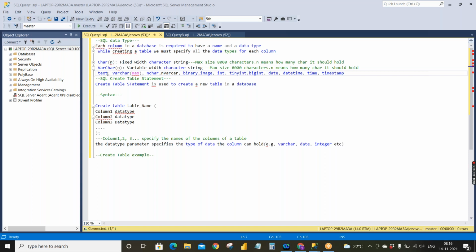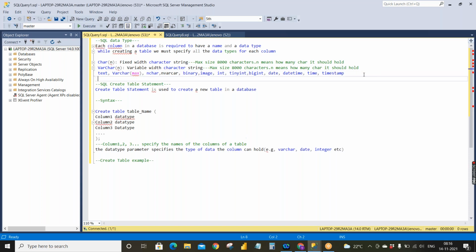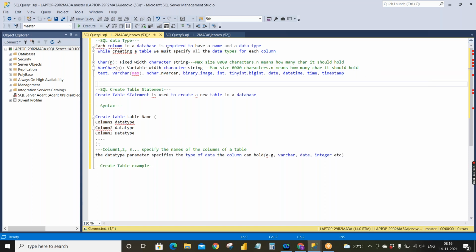And we have so many, but that's not needed. So you should know that while creating a table, each column will have some data type, and we need to give the exact data type as per our requirement.